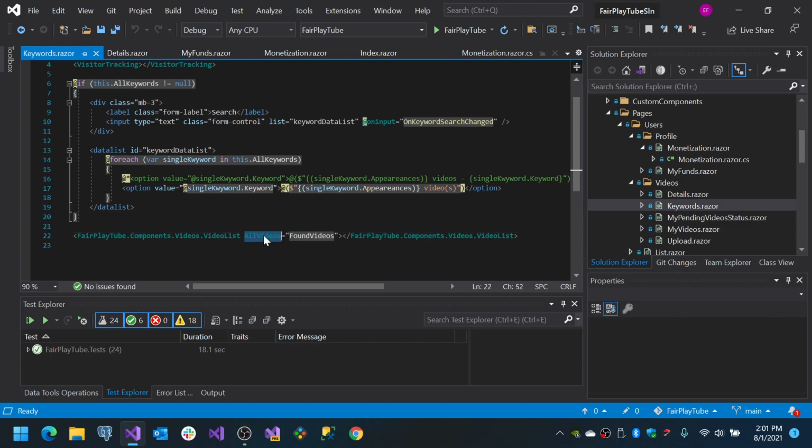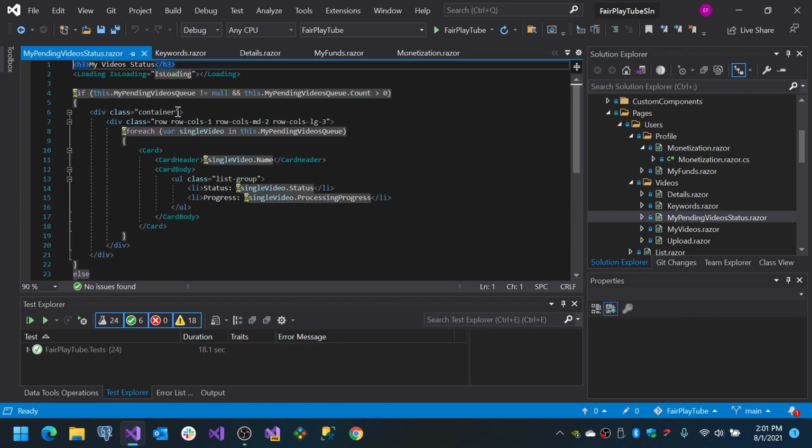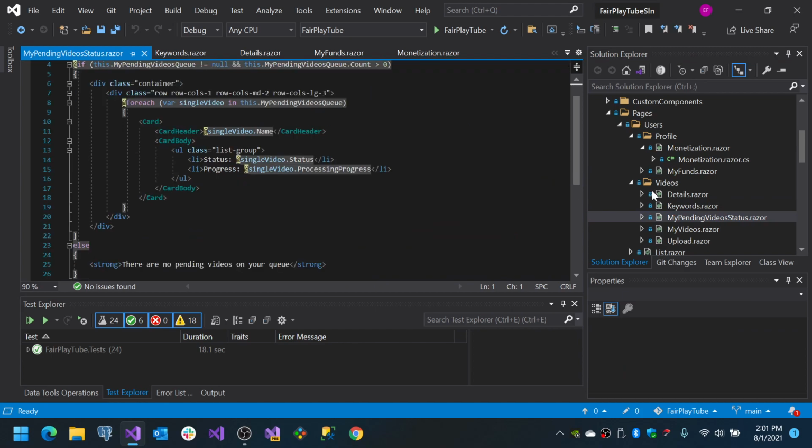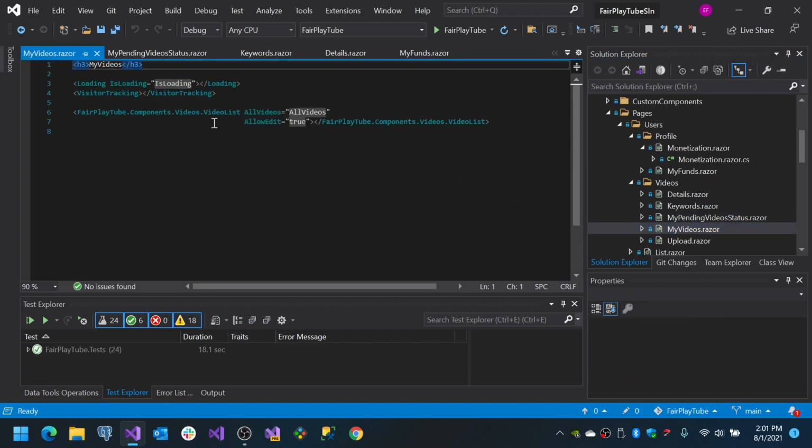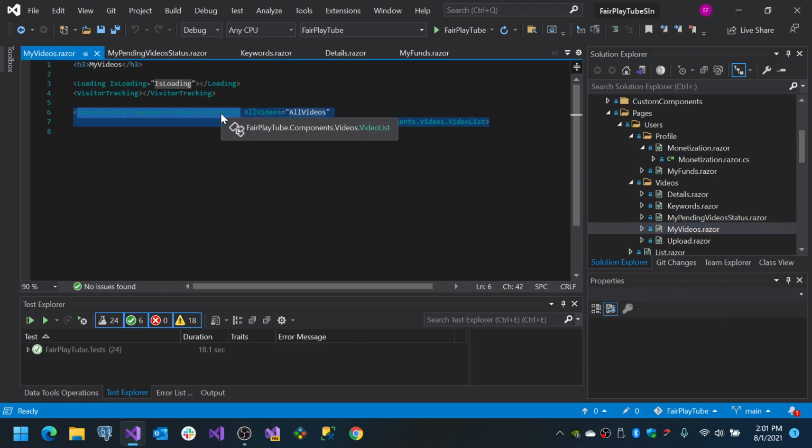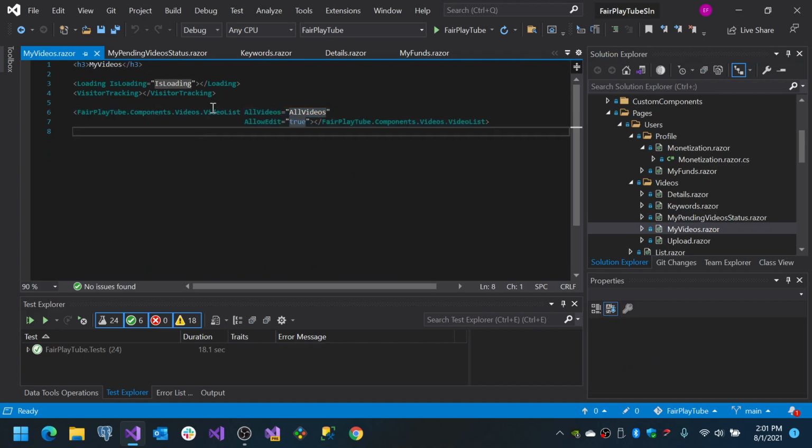You see, this is actually reutilizing the component, and the only thing that changes is the data that is passed to the video list component. My pending videos status, this is to check the status of the videos. My videos, this is to see the user's own videos, and you see that the data is the thing that changes, right?